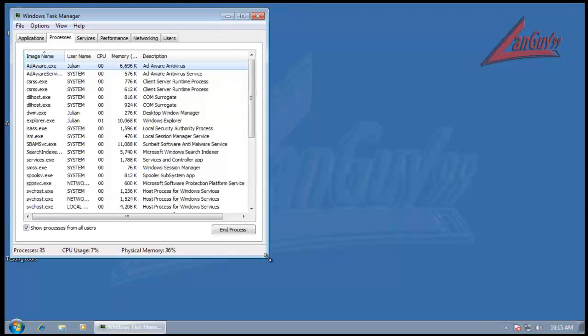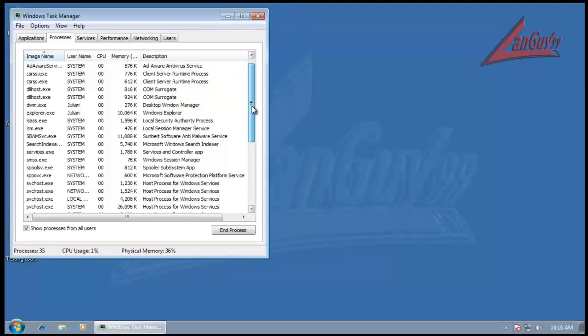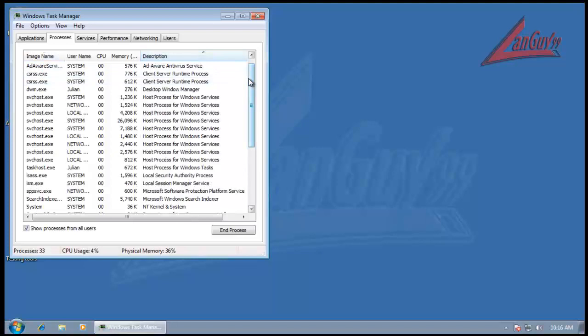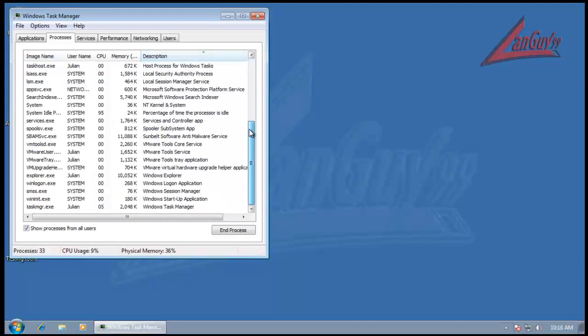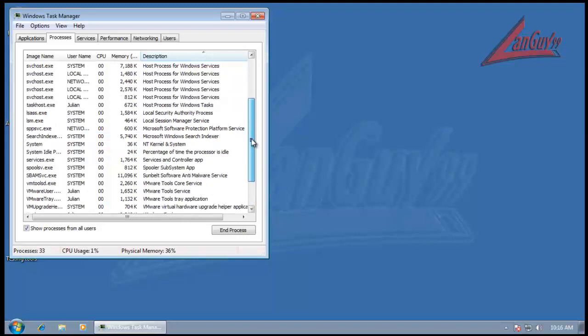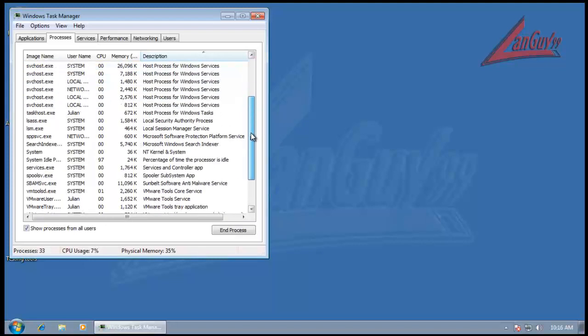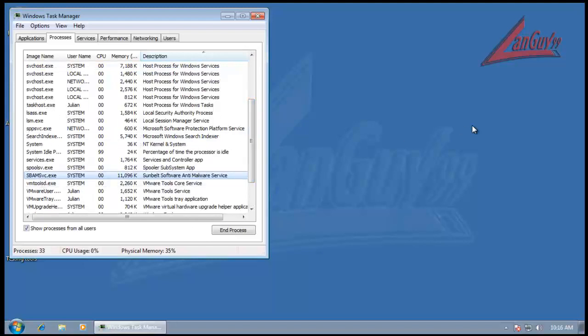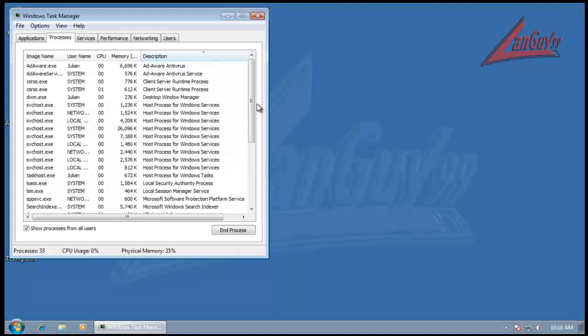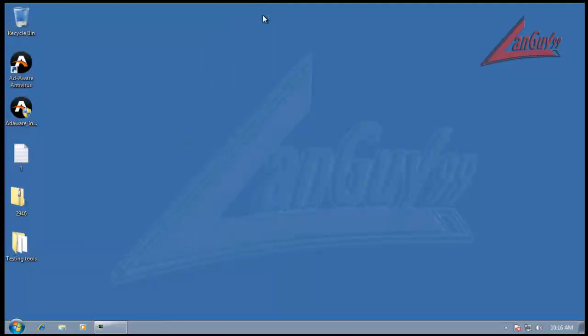Now, the one thing I did want to let you guys know is that it does use some Sunbelt signatures, and you can see that. Where is it? It's in here somewhere. So we have the two adware services, and right here, anti-malware, Sunbelt anti-malware. So we have 11 megs for that, and 7, so you're looking at around at max 20 megs. So it's not too heavy in the system.